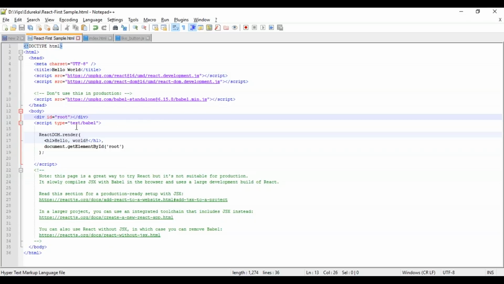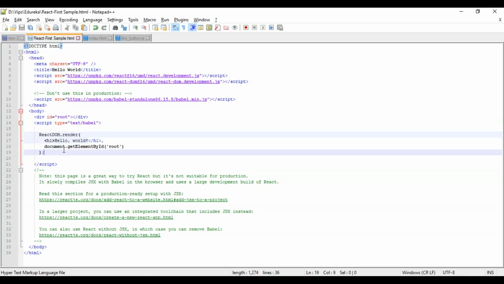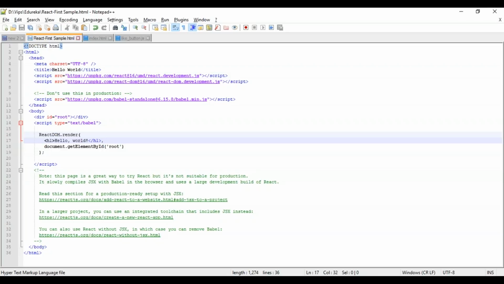Okay. So in the script tag, I have just used ReactDOM.render. Now what is this ReactDOM? ReactDOM is a class, or you can say API, which contains a method called render. So ReactDOM.render takes two arguments. It is very important to note that the ReactDOM.render method takes two arguments. The first argument is your HTML, or you can say JSX element.